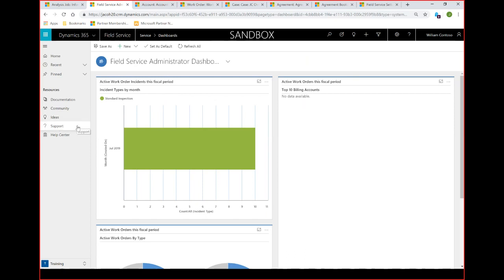And then finally, support, of course, and the Help Center has been there for a while. This takes us to some more generic capability, or more generic resources around the Dynamics platform.